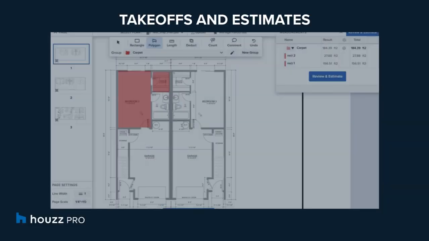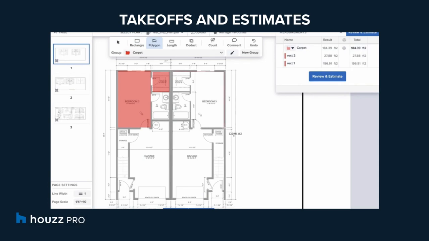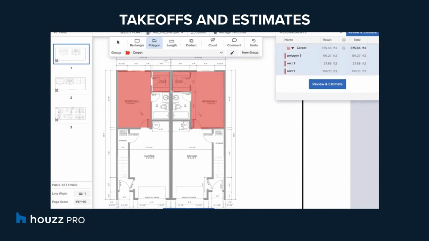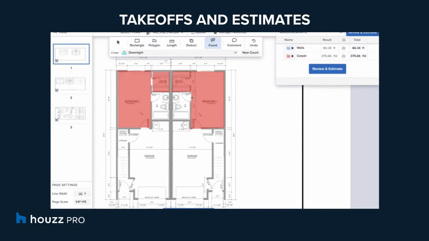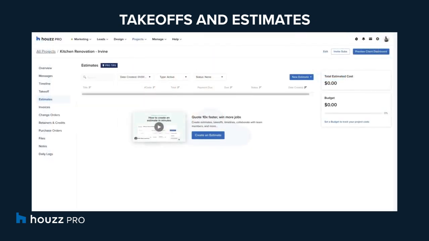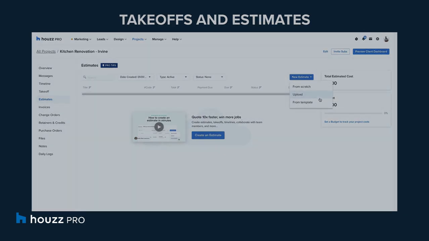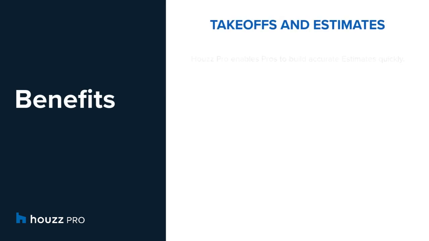Starting with takeoffs and estimates, you've already learned that a takeoff is an efficient way to measure materials and convert those materials' costs to an estimate. An estimate is an approximation of how much the project will cost, along with a breakdown of each product or service associated with the project. Pros can create an estimate from a takeoff, or build an estimate from scratch, template, or upload. Houzz Pro allows pros to build accurate estimates quickly.